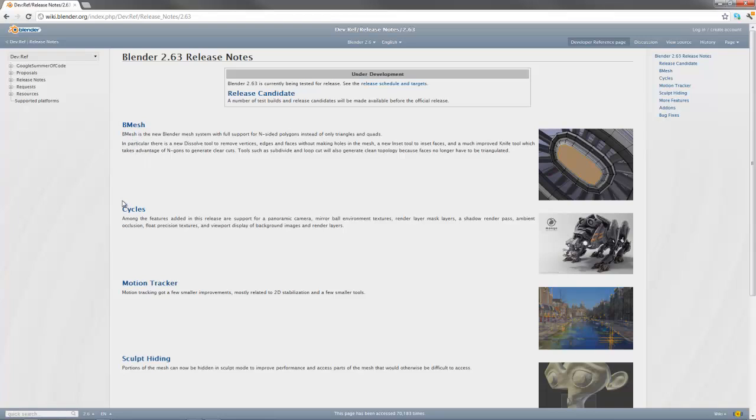We've also got a lot of improvements to the Cycles render engine. Cycles is, of course, the new render engine that's been included in Blender for a couple of versions now, and has seen a lot of new features this time around, and continues just to get more and more awesome.